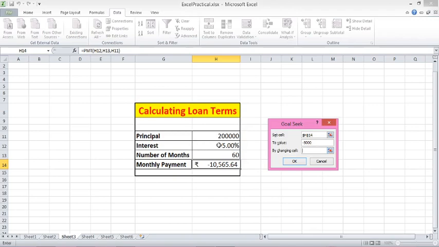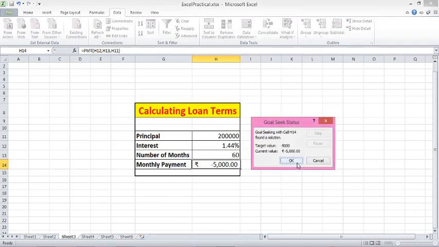Then, which cell do I want to adjust? I want to adjust this interest rate here. So I have selected this cell, and once I tapped over it, it automatically obtained the address of the cell. Then we press OK, and see, it has obtained our target value. To obtain the target value, it has changed the interest rate, which was earlier 5%, and it is now 1.44.